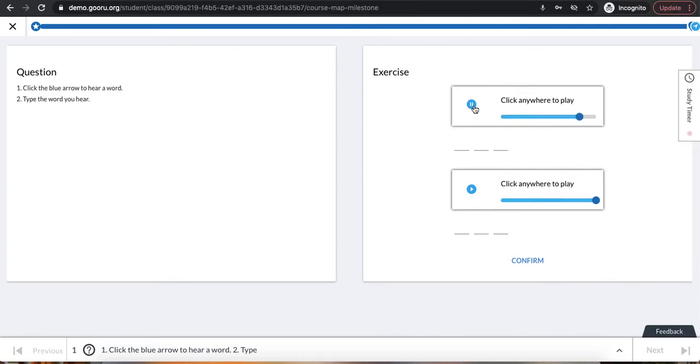Mop. If I need to listen to it again, I can click on the blue play button again. You can listen to the word as many times as you need to. What I heard was mop. So that's what I'm going to type in. Let's try the second word.